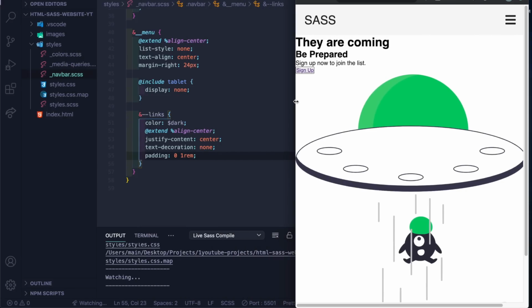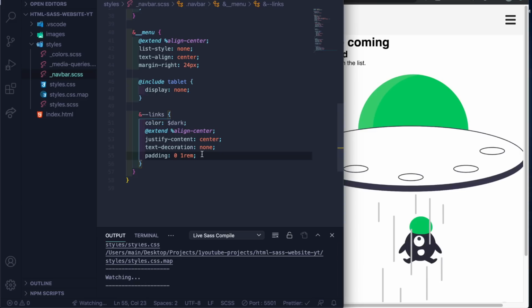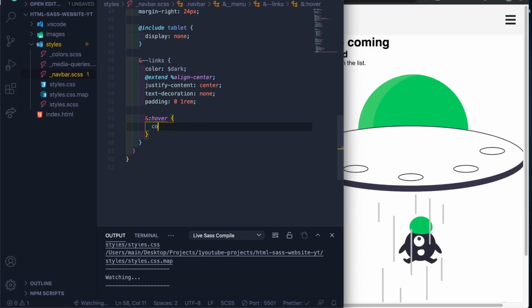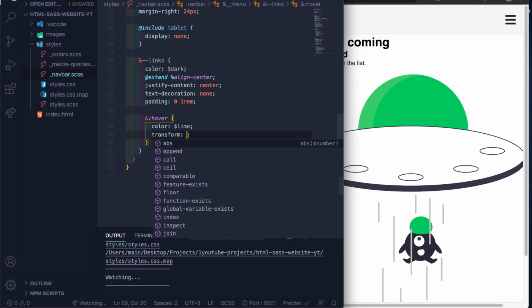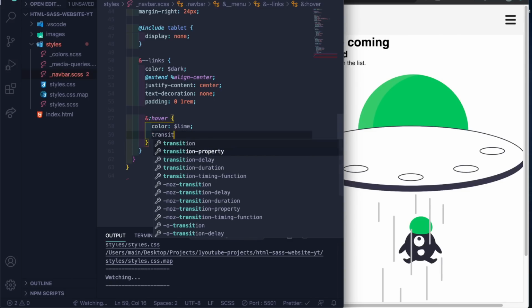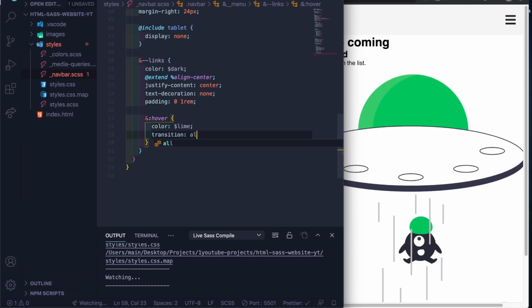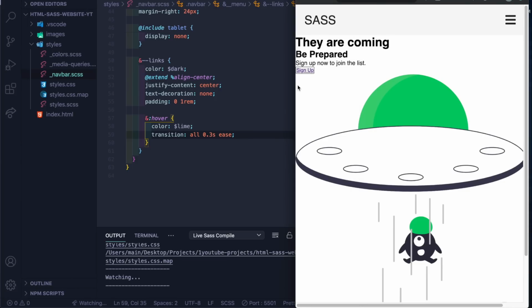All right, so what I'm going to do next is nest the hover effect inside of this. So &:hover. Let me scroll this up. I'm just going to say color $lime, and then transition. Transition is going to be all 0.3s ease. Now you can create something for this too, because I've already used this a couple of times, but I'm just going to keep it simple for now.